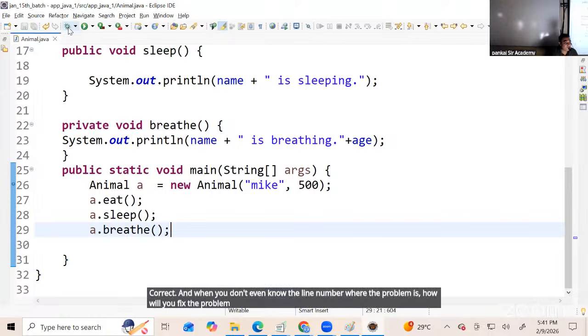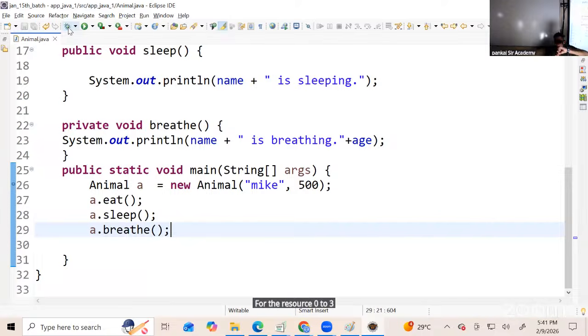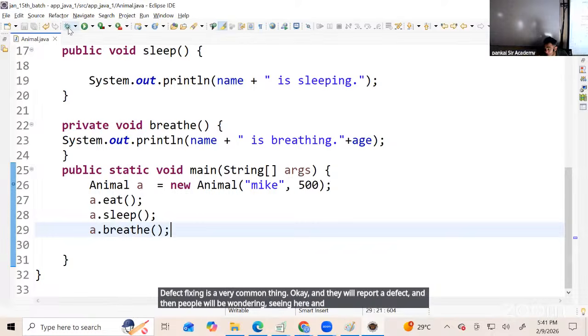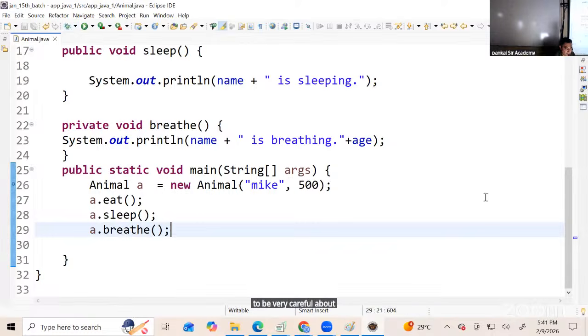And defect fixing is something an entry-level employee will guaranteed do, for resources with 0 to 3 years of experience, beginners. Defect fixing is a very common thing. They will report a defect, and then people will be wondering, looking here and there, about what's happening. So be very careful about it. Anyways, now back to the lecture.